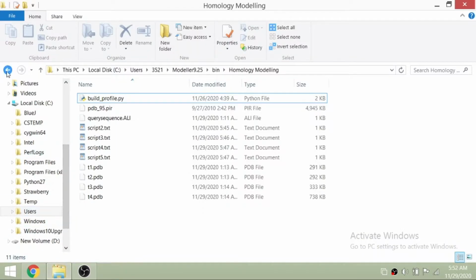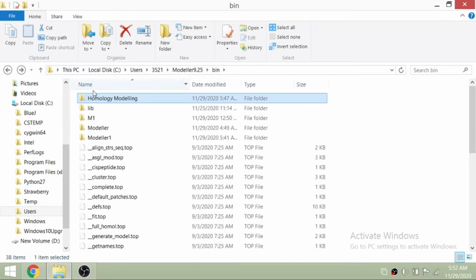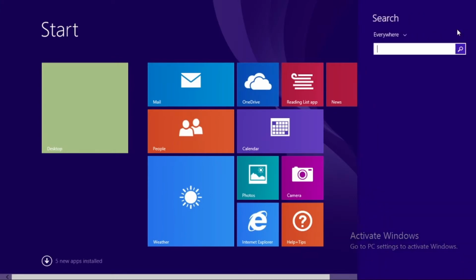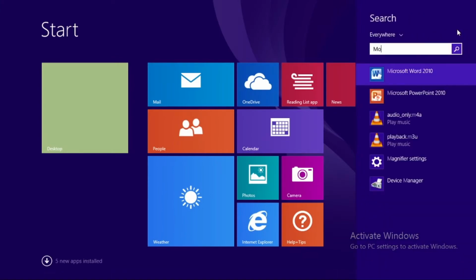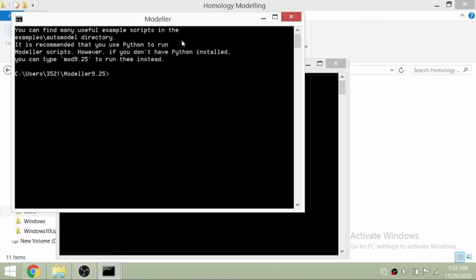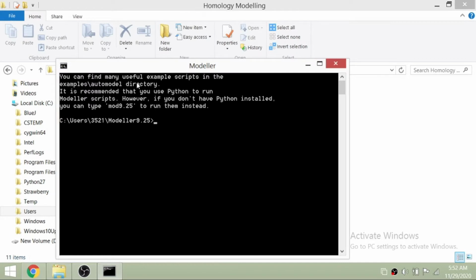Let's go and see the files. This is the folder. I just modified it to make it clear. These are the files. For example, build_profile is the Python script for building the profile. I'll show you from where I found it. These are the four templates we identified using the BLAST result. Now let's start to make the profile. You can follow my previous tutorial for how I got that script.